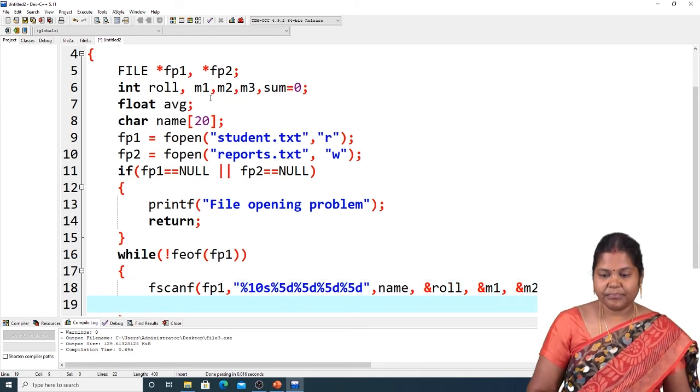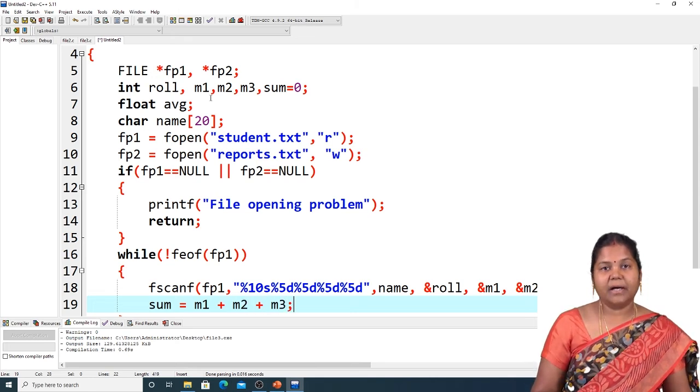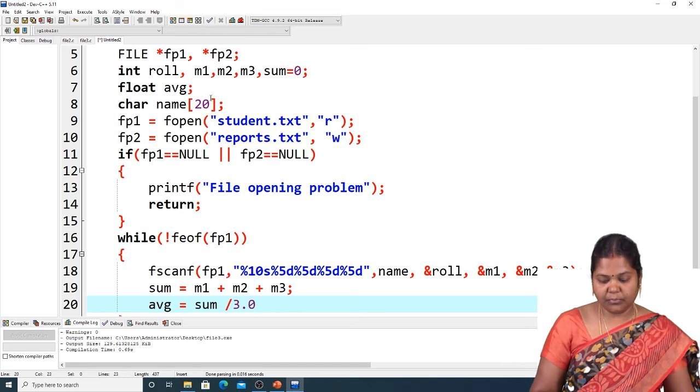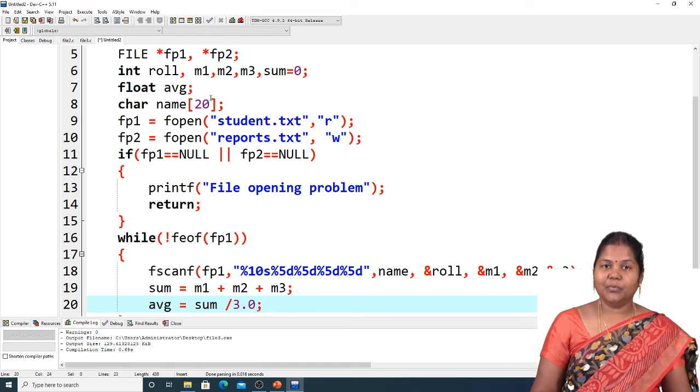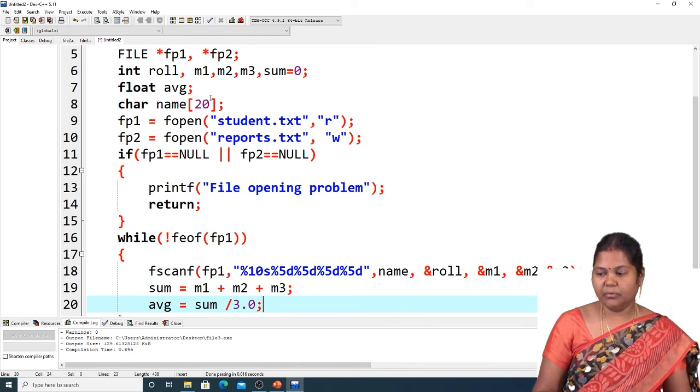Now after reading, it has to compute the sum. So sum is equal to m1 plus m2 plus m3. So we have got the sum of three different marks. Then we have to find the average: sum divided by 3.0, because average is a float variable, so it will do automatic typecasting. That is implicit typecasting, because sum is an integer. So integer by float is float, so it will convert into float.